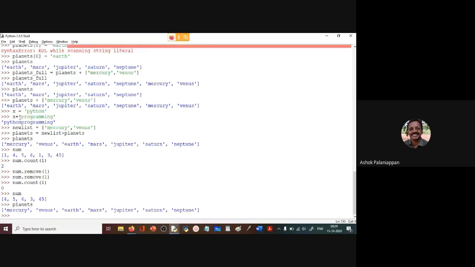So let's say planets. This is the planets list we have. We have it in the right order: Mercury, Venus, Earth, Mars, Jupiter, Saturn, Neptune. This is in the order of distance from the sun, so the least distance is given first. Now suppose I want the farthest distance, the largest distance from the sun, to come first. So I want to order it by the larger distances. Then what I want to do is reverse this particular list.